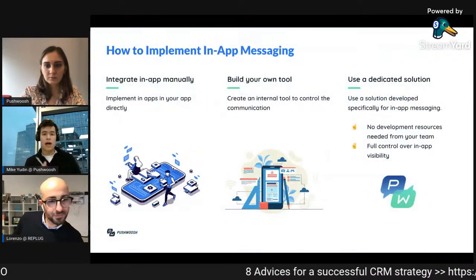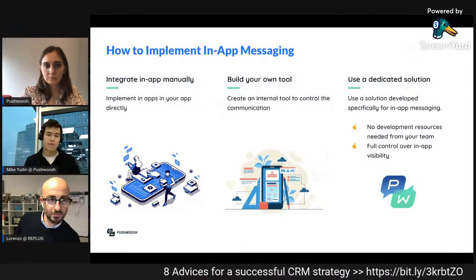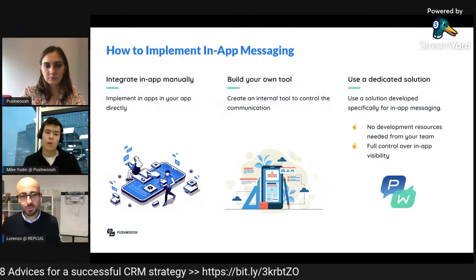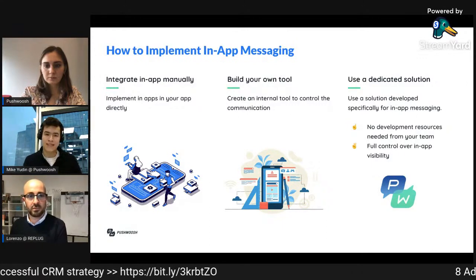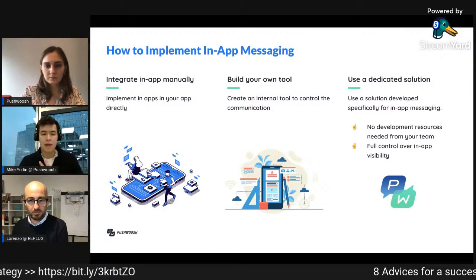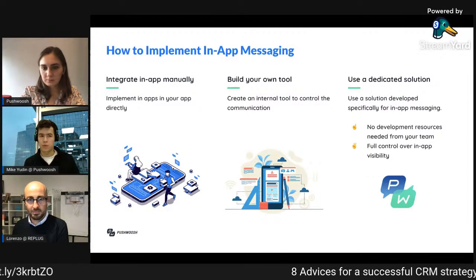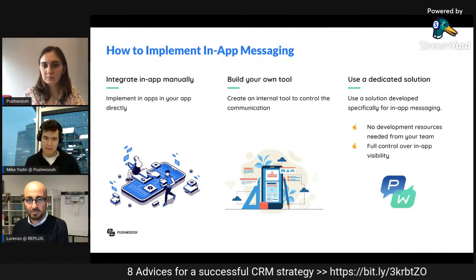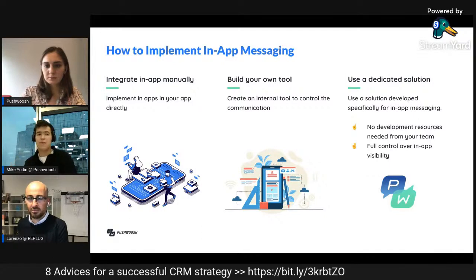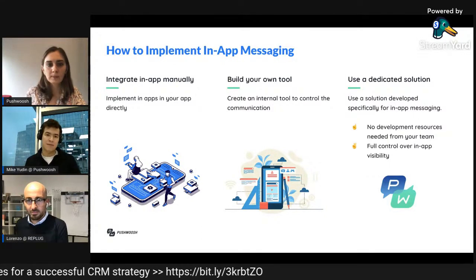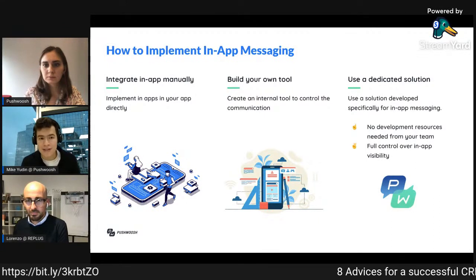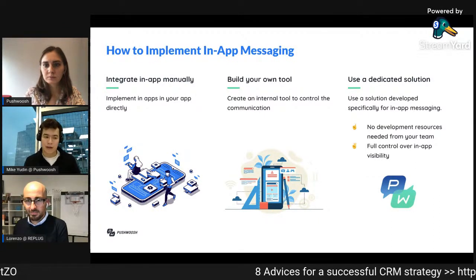So first of all, how to implement. This is a very important question because you have several options for what you can do in your app to start communicating with the audience inside it. There are 3 main ways. The first one is basically just to integrate the in-app directly into your app. With the help of your development team, you integrate these in-apps right inside your app, publish them in the stores, and you can show them to your audience.